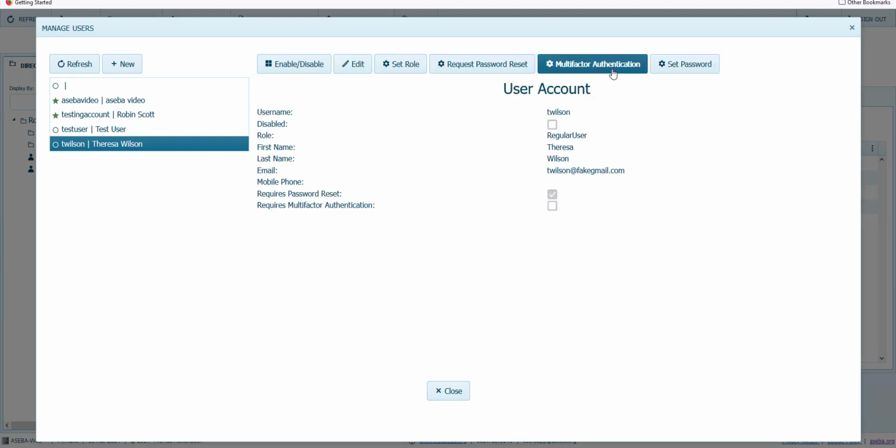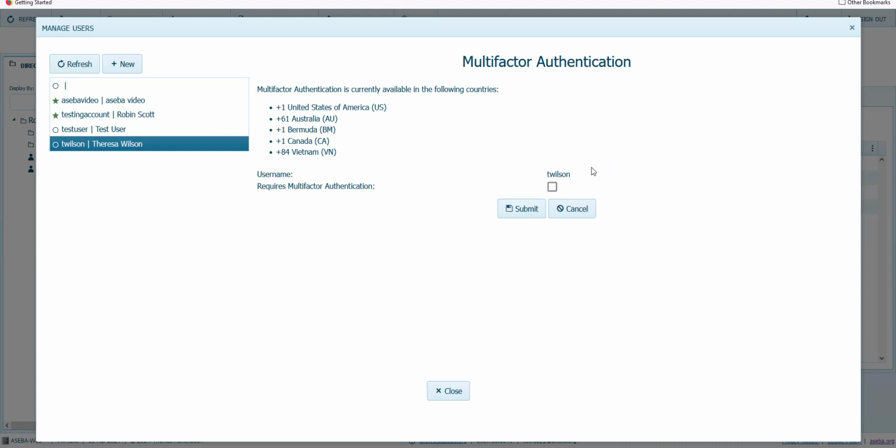The multi-factor authentication, you can turn on and off. So here it's off. If you want to turn it on, you would just check it and click Submit. In the same way, if you want to disable or take off the multi-factor authentication, you would just uncheck it and click Submit.